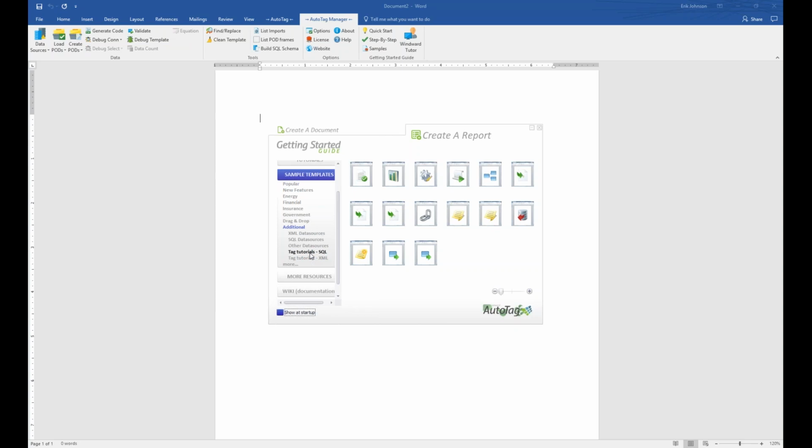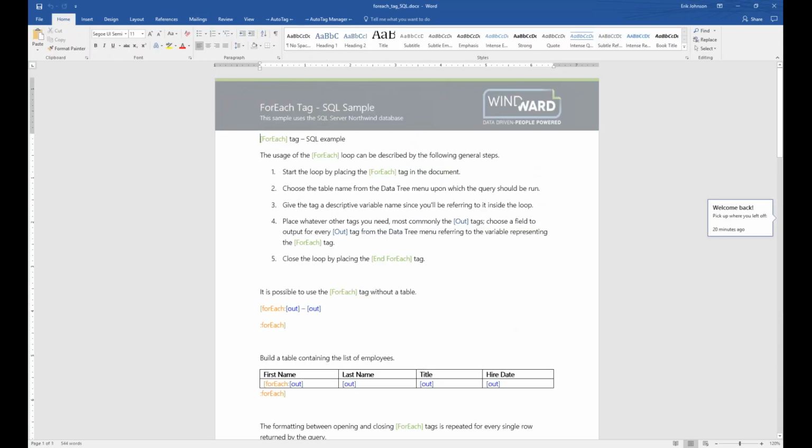So with this selected, let's go ahead and discuss this for each tag sample. I'm going to click on this right here. And for any tag that you use in AutoTag, we do have samples for you. So I'm going to go ahead and open up this for each tag sample. Okay, and we're going to focus on this first sample right here, this for each tag without a table. It is possible to use the for each tag without a table. Yes, it is, as you can see from this example right here.